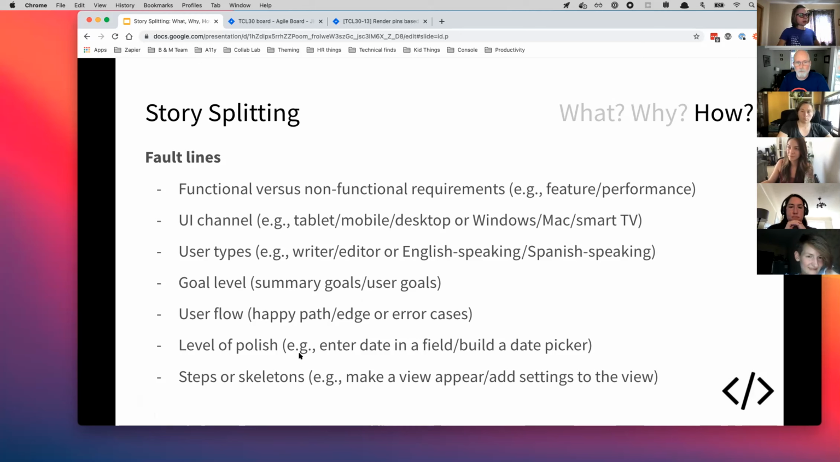Level of polish, this is a really good one. So if you think about, in this case, for example, adding a date field to a form, you can have a date field that will bring value to the user, that they're just able to type in a date, and that's the end of the story. But maybe we want to make it a little fancier. So a story further down the line that's maybe a lower priority, but a nice to have, would be adding a shiny date picker that looks really cool and is of course very accessible, which is hard with date pickers.